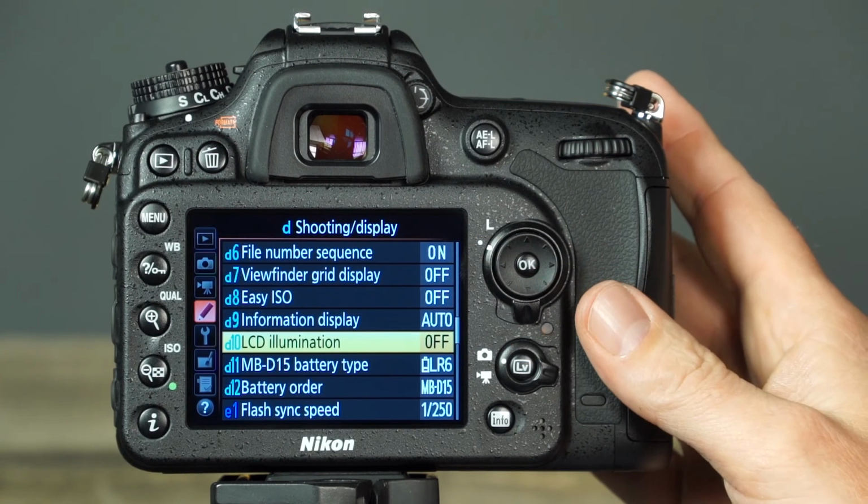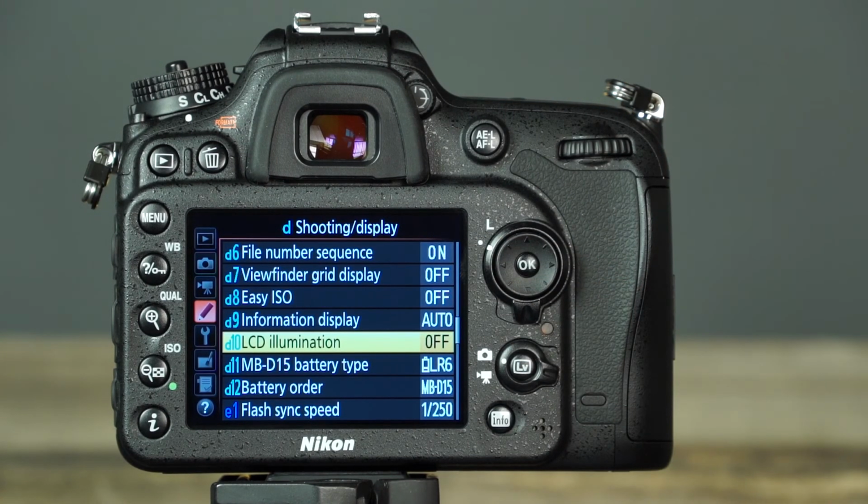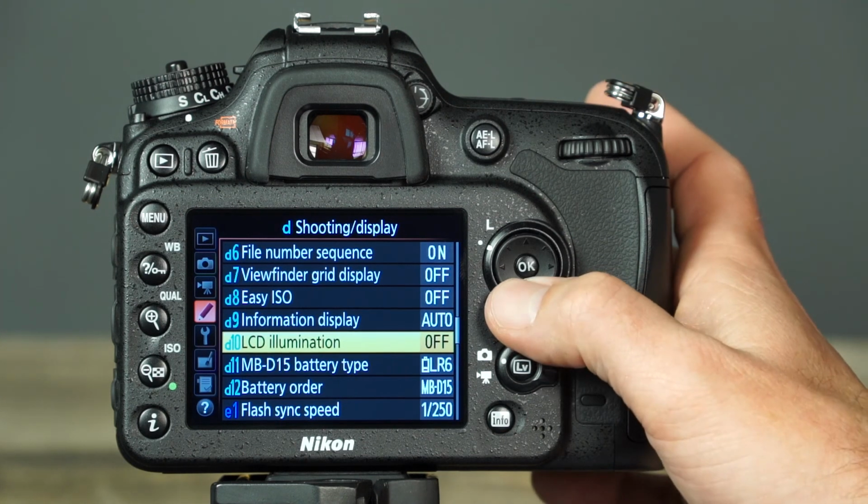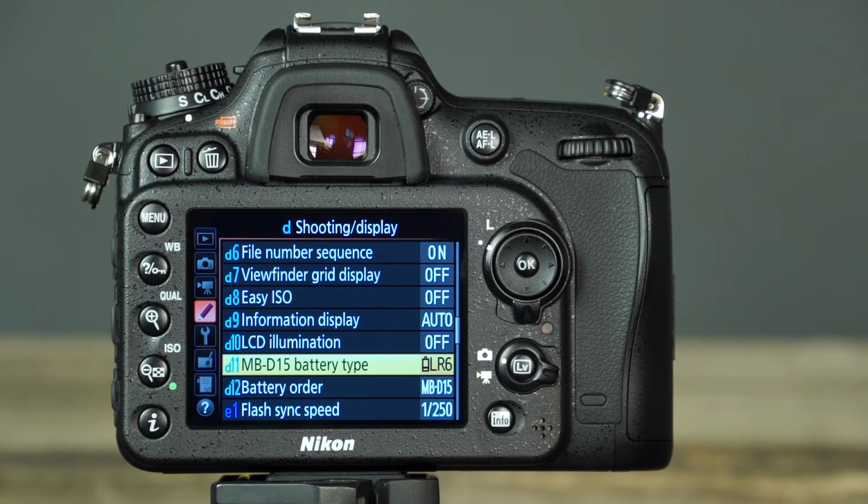The next item is LCD Illumination. If On is selected, the control panel will be illuminated whenever the camera's exposure meters are active. If Off is selected, the control panel will be illuminated only when the power switch is rotated to the light bulb icon.